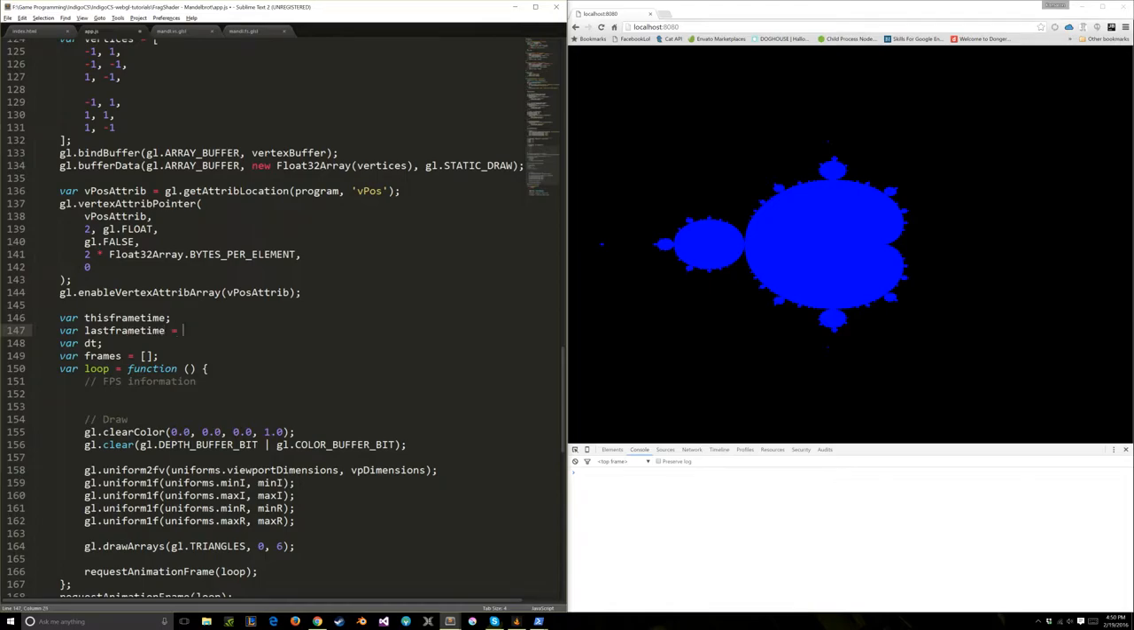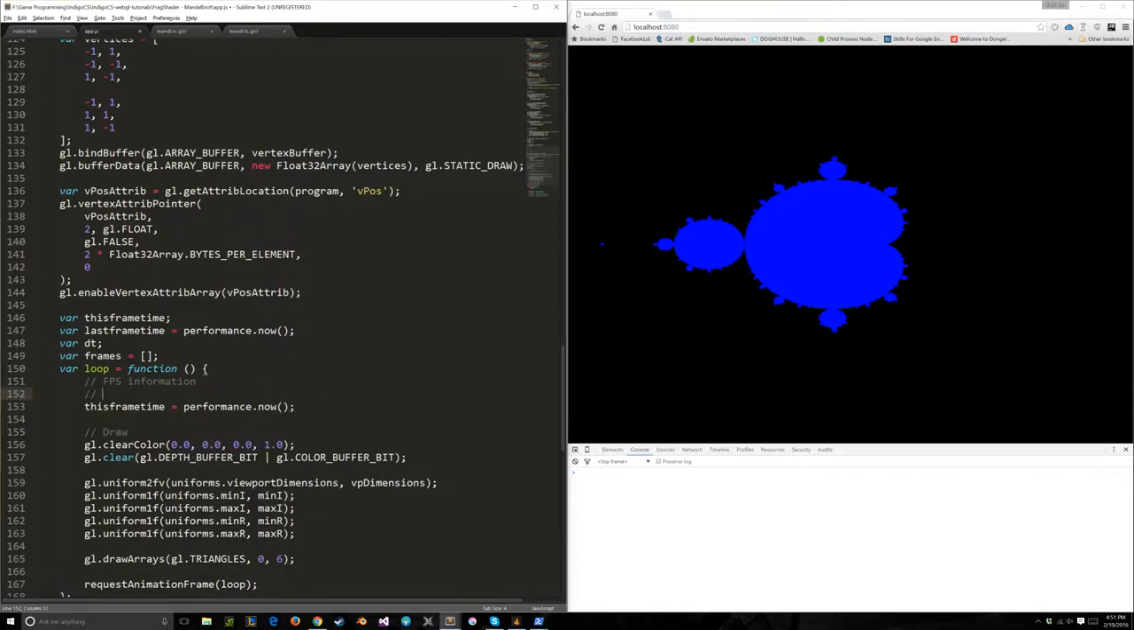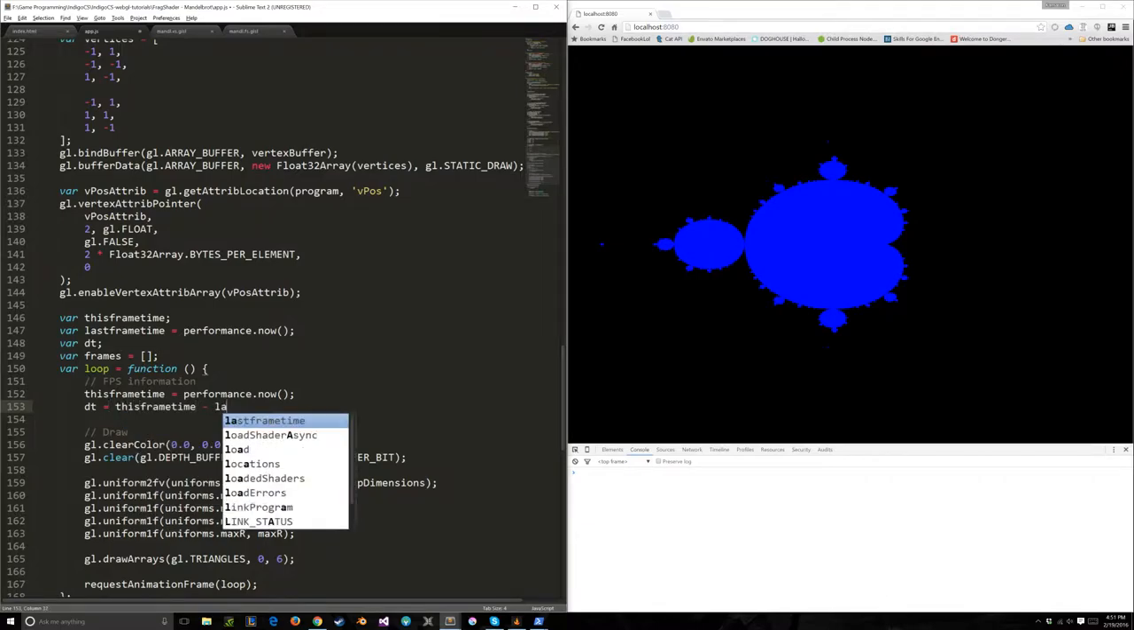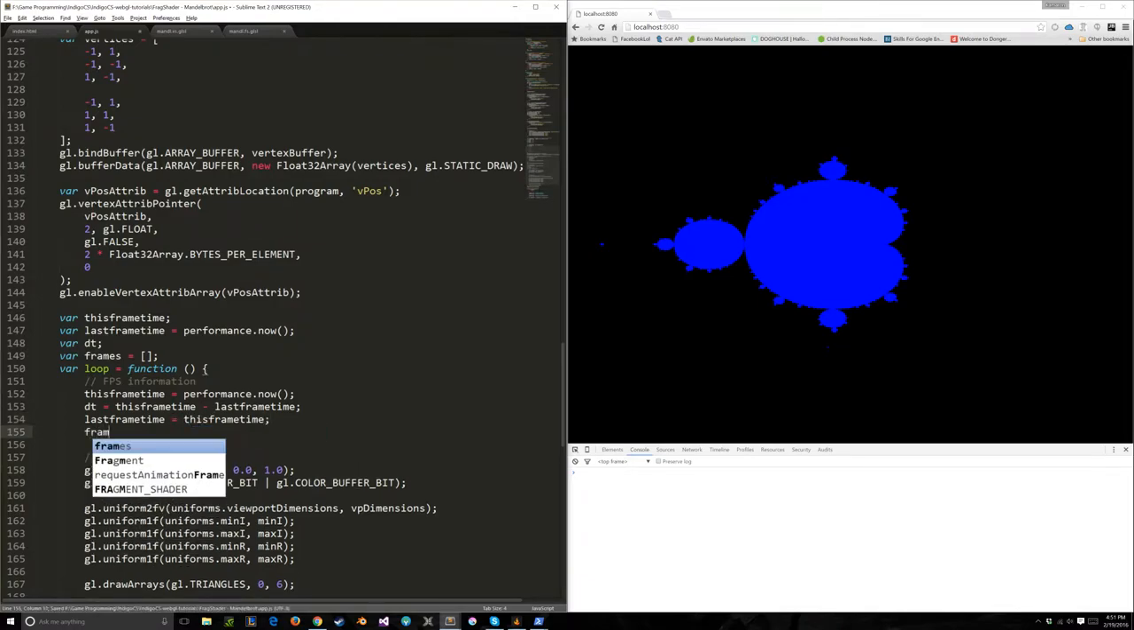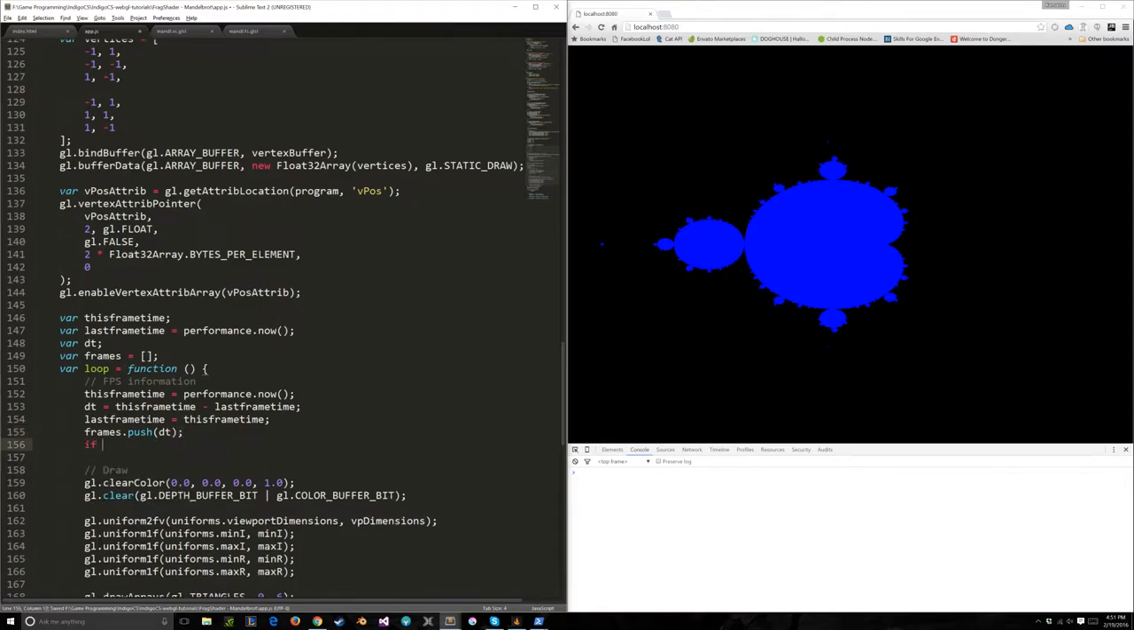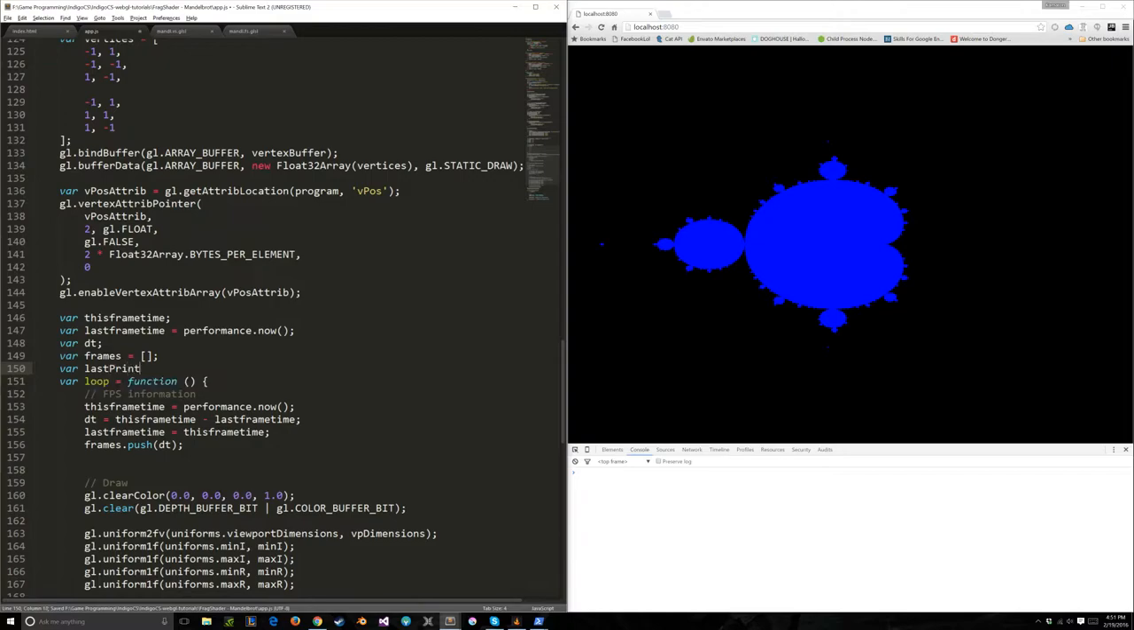Last frame time equals performance dot now. This frame time equals performance dot now. DT equals this frame time minus last frame time. Last frame time equals this frame time. Frames dot push DT. If last print time equals performance dot now.